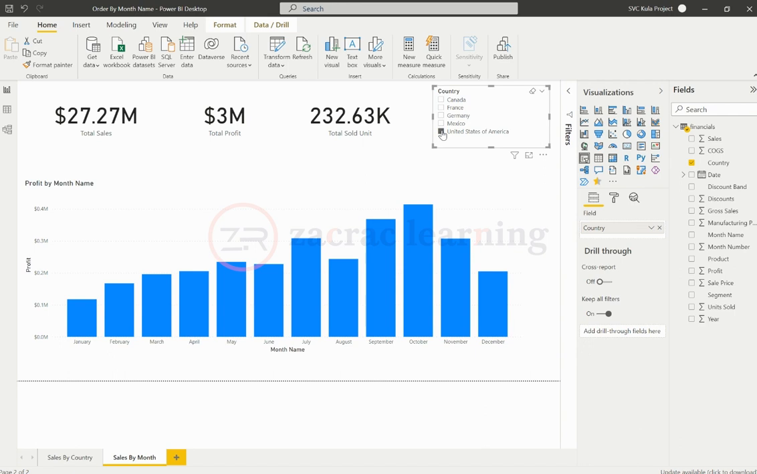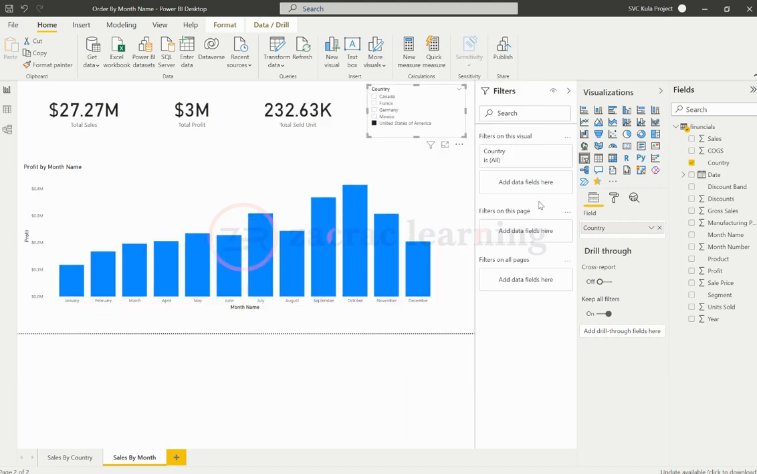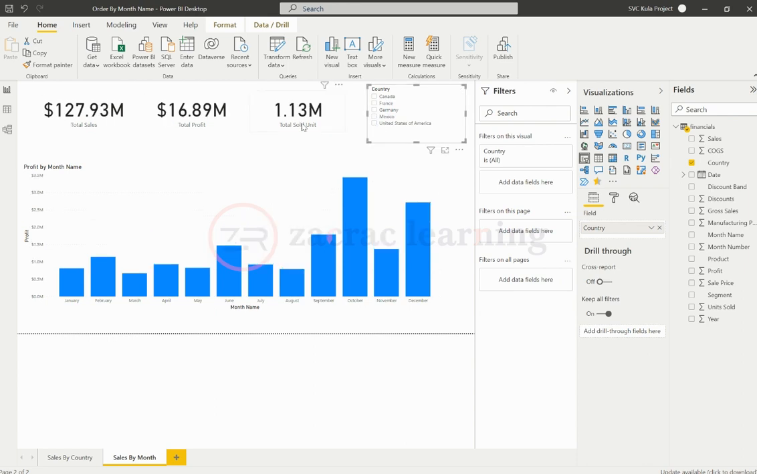The type B filter is the filter you don't want your user to interact with. You want to force what the user would see on them, so they cannot change what's happening there. It's left to the report developer to streamline what the user will be seeing. And to do that, you can only use this filter pane here. I'm not going to select anything, so it shows all countries for now.